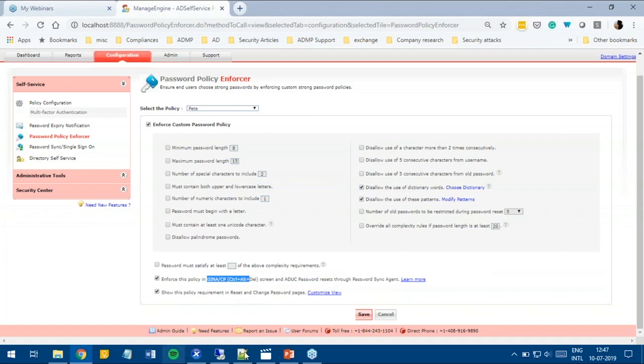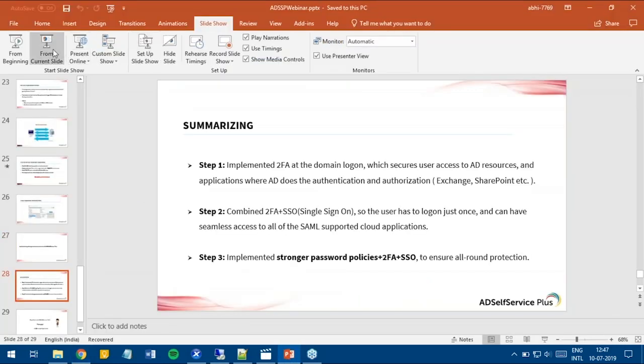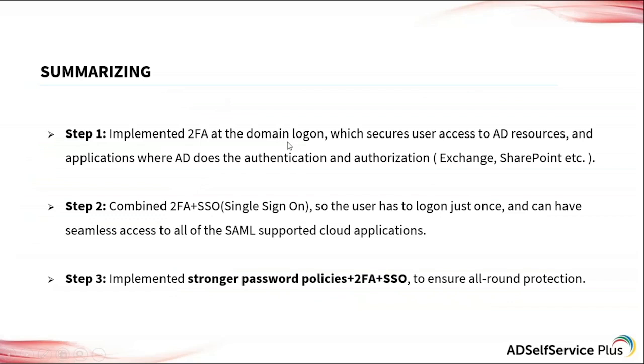Now, a quick recap of what we just saw. We saw how easy it is to perform an attack, how a user with no privileges can perform an attack. And in order to combat that, we set up two-factor authentication at the logon screen. And what happens is this secures access to your on-prem resources and your on-prem applications.